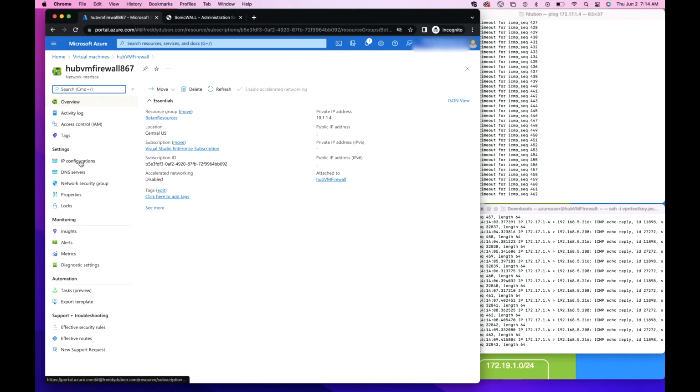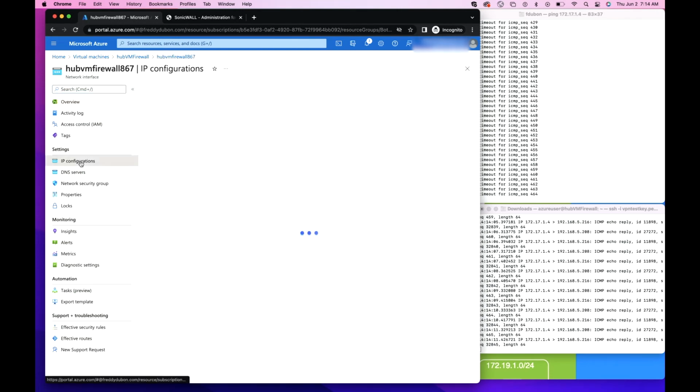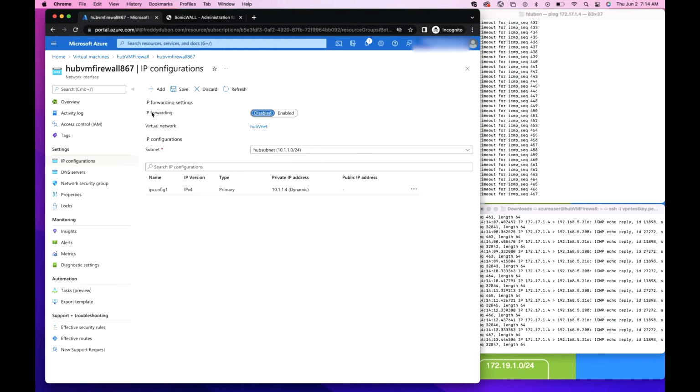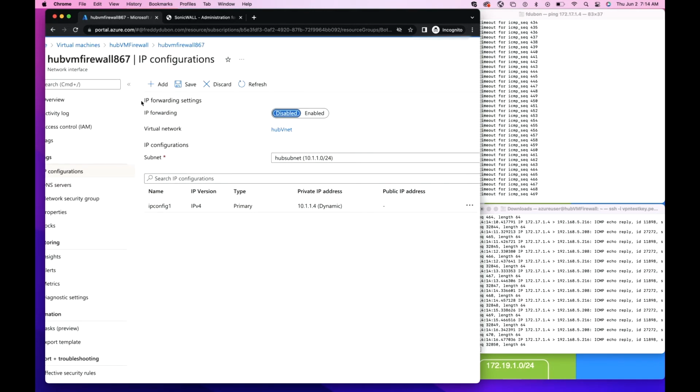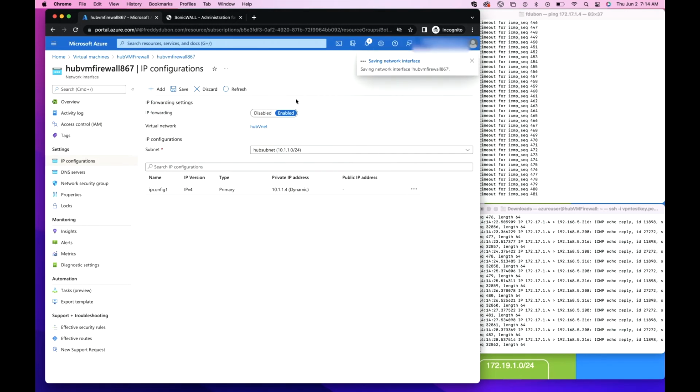And here under IP configuration, we're going to allow IP forwarding. This is very important. So we're going to enable this, allow IP forwarding so that this firewall can receive the traffic and forward it to the destination. Okay, so this IP forwarding has been enabled.